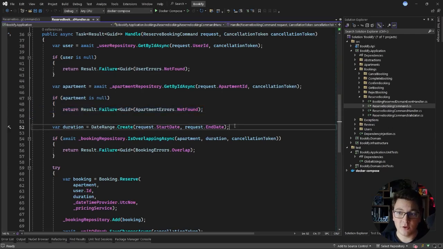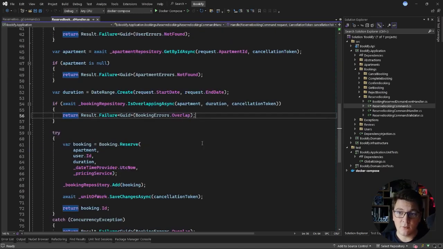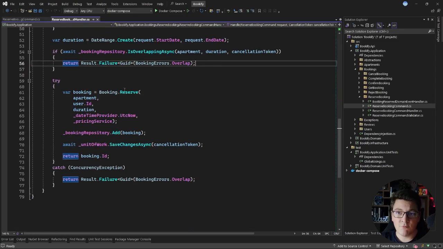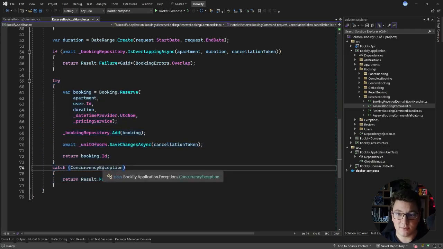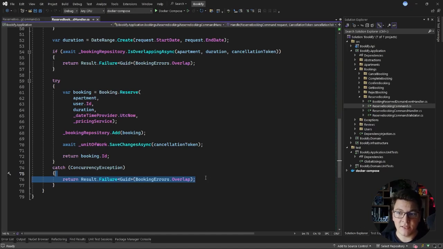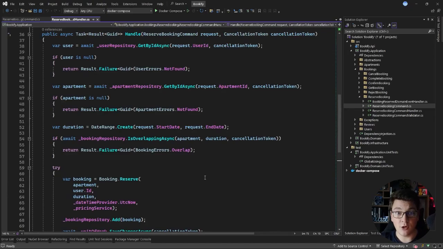Then we are going to perform some validation on the apartment instance that we are trying to reserve to check if it's not already taken for the start and the end date. And of course, we are going to return a respective error object if this is the case. Otherwise, if we pass all of the preconditions, then we are going to call the booking reserve method, which we already unit tested in the previous lesson, and we're going to add this booking to the repository, save the changes using the unit of work, and return the booking identifier. I'm also wrapping this inside of a try-catch statement where we are handling the concurrency exception, in which case we return another failure result with an error object. And all of this behavior is an excellent candidate for writing unit tests for our application use cases.